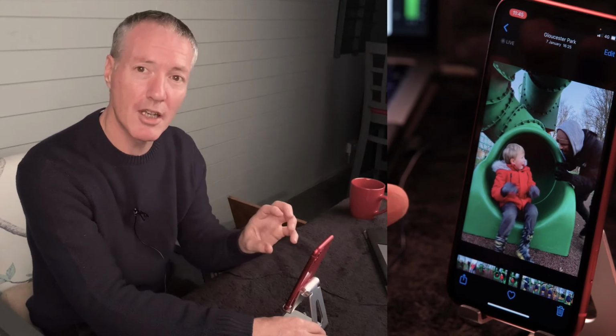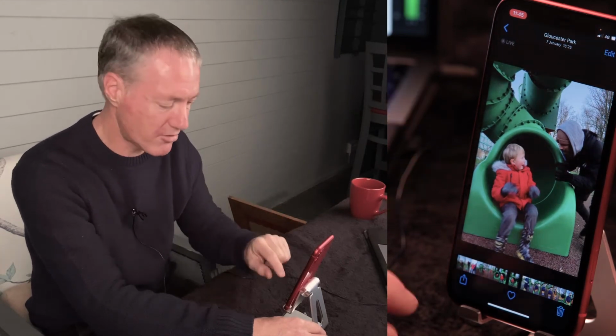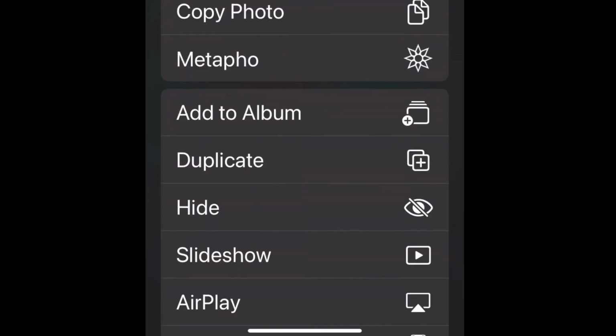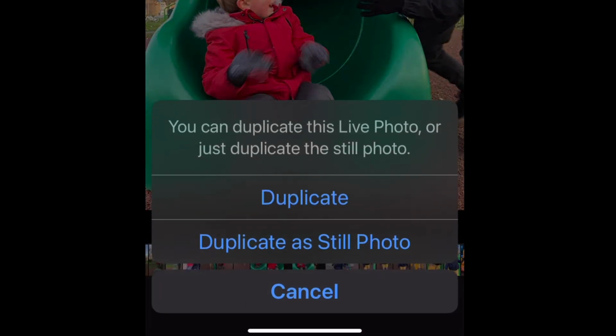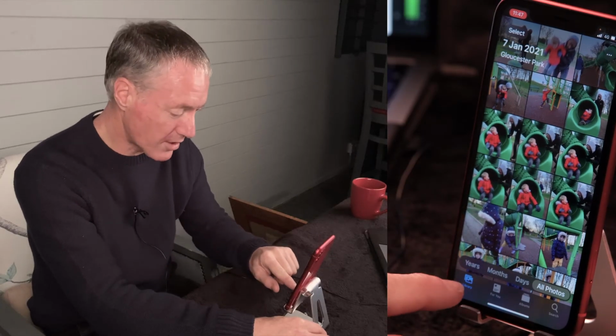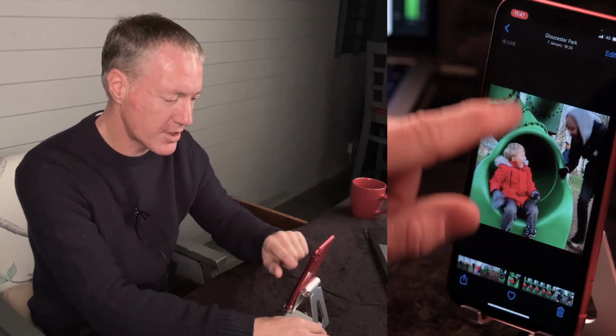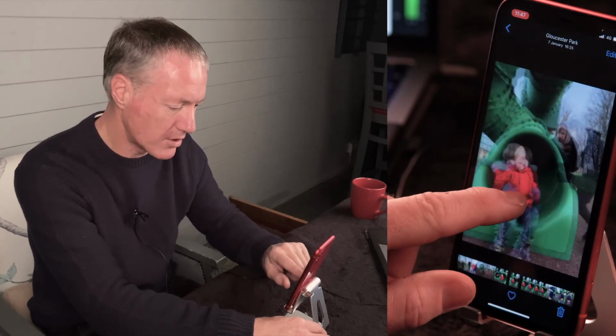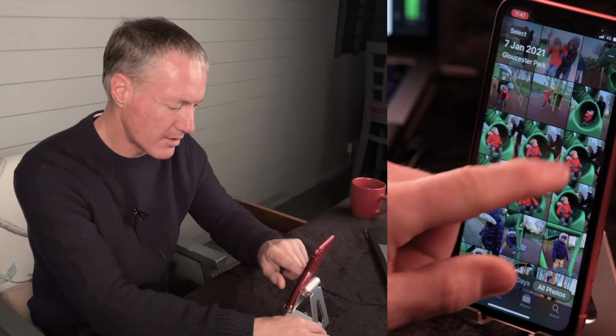If you want to keep your live photo and save a separate version of this, then press this share icon, choose duplicate, and then you can duplicate as a still photo, and that's going to put that on your camera roll as a still photo and retain the original with whatever key photo you've set. Now I'm in Library and All Photos, and you've got stills that I've saved in different aspect ratios from the live photo, and I've still got the live photo there as well.